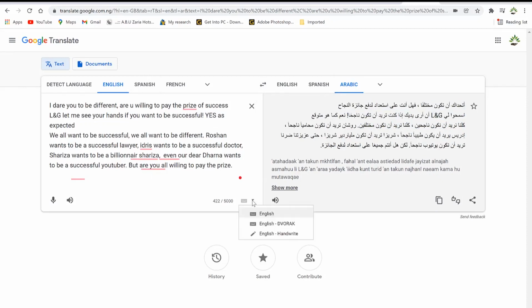You can do handwriting as well. So this is English by keyboard, English by voice, and English by handwriting. Okay, you can use handwriting as well.